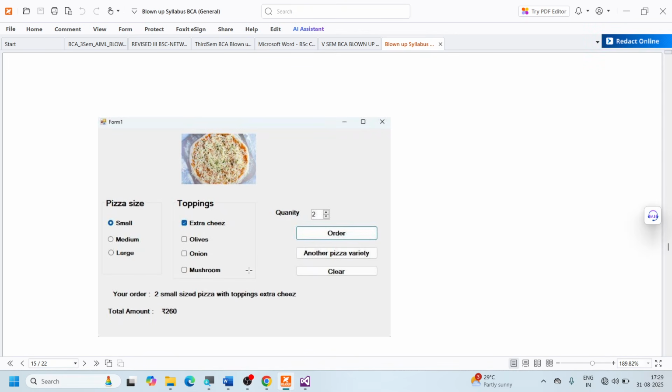So you start adding one item. You clear the content, you add the first item, for example 2 small sized pizza with the topping. You show what is the price. You add the second item, you show the price. You add the third item, you show the price, and finally you show the grand total. So this is what we are going to do.